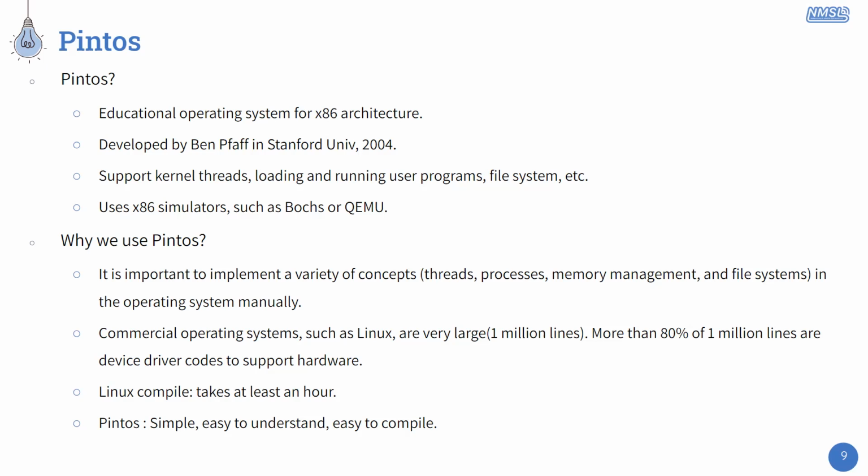However, existing commercial operating systems like Linux are very large, like 1 million lines of code, and most of them are device driver code, which is redundant for you to learn operating systems for now. And also compiling Linux takes about an hour, which is not appropriate for learning operating systems.